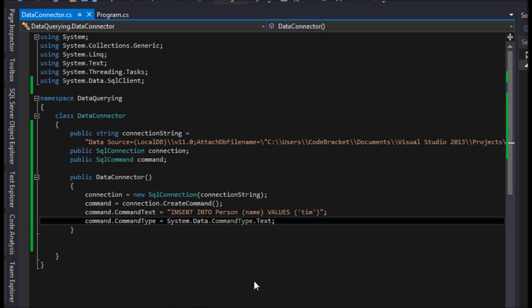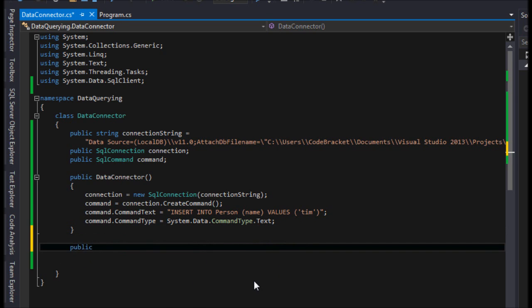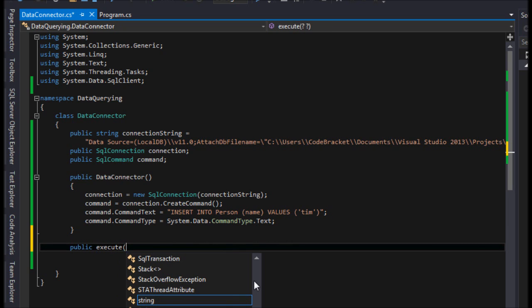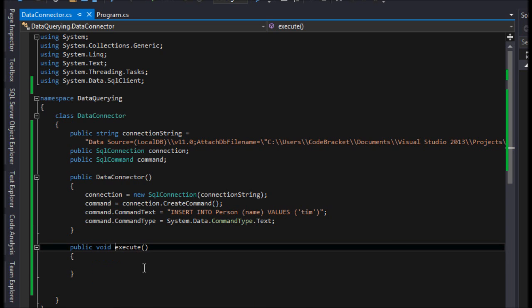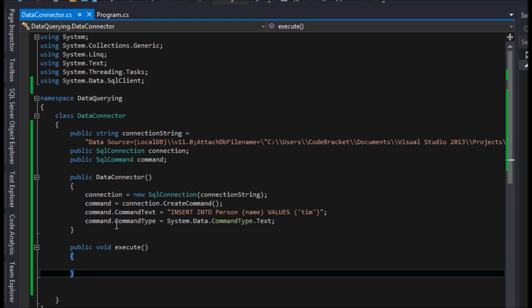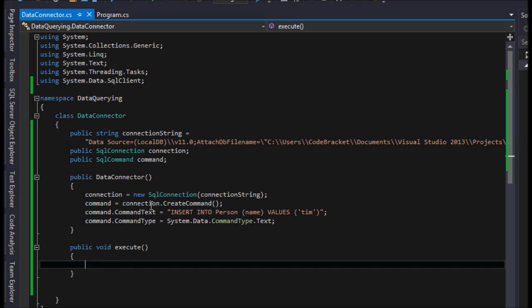Alright, so, and then I'm going to make a method here, and I'm going to say execute. And we'll leave it at that for right now. So, now in our constructor, sorry, we have our basic initial conditions here that we need. We need to build a connection object, and then we need to build a command object. So now let's go ahead and run it.